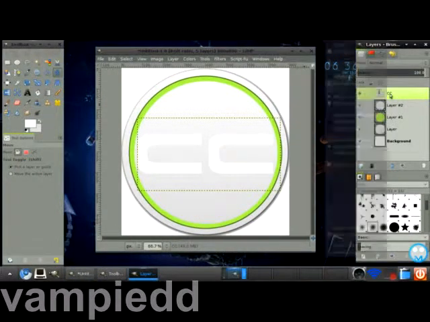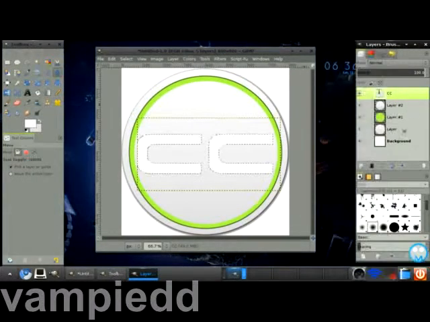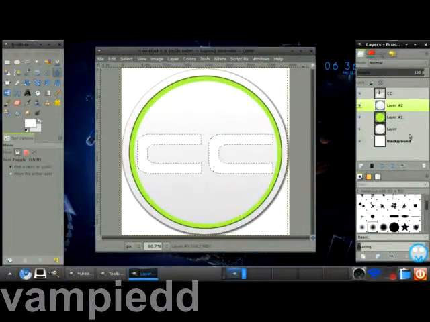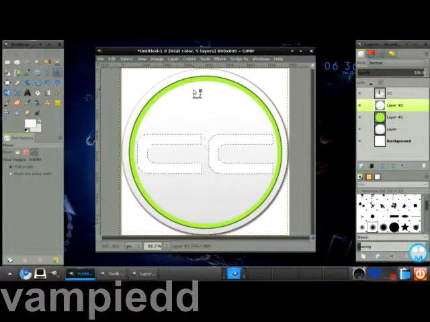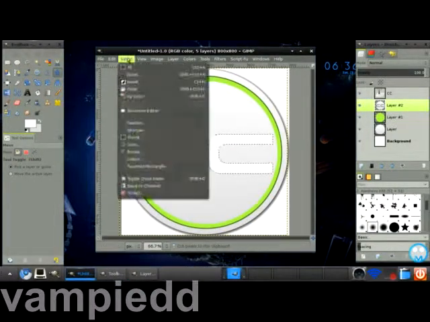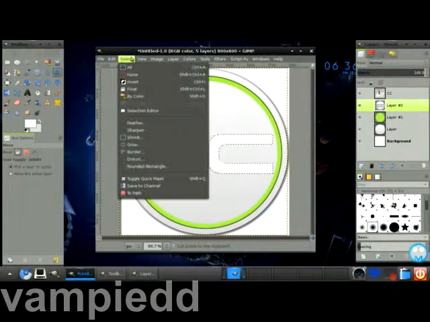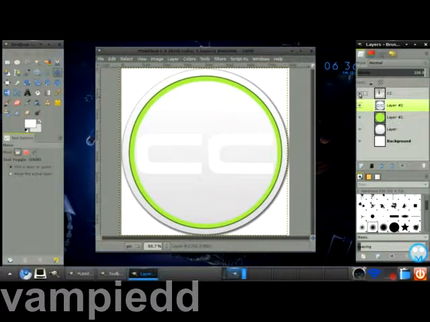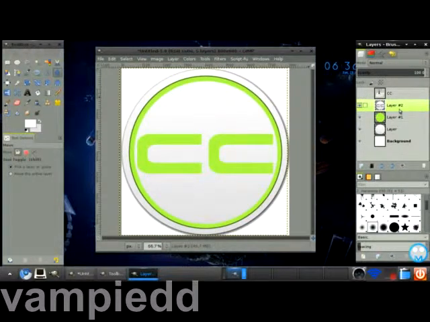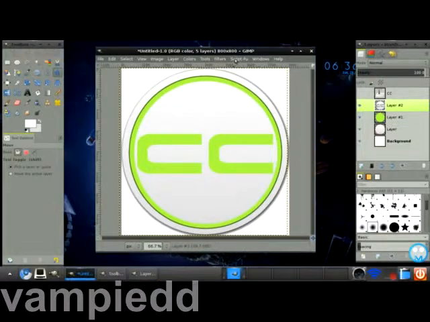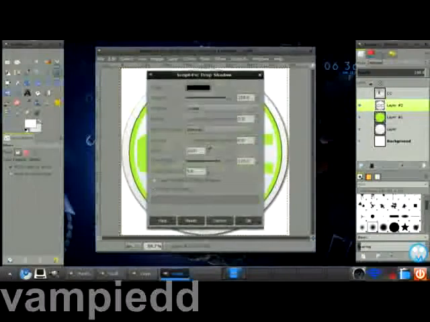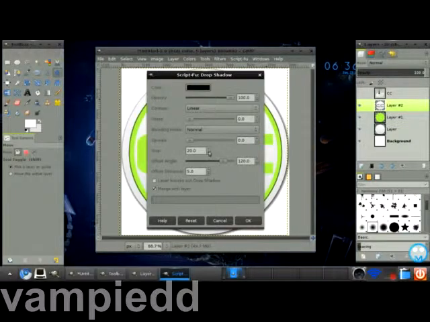Next of all, you want to right click on this text line, click Alpha to Selection. Then go to the third circle layer and click Control X or Edit Cut. And that will cut that shape out. Click Select None. Hide this top layer by clicking the little eye icon here. Now go back to your highlighted circle layer and click Script Foo, Layer Effects, Drop Shadow, and keep all the same except the size to 5.